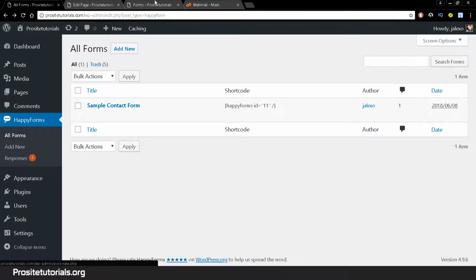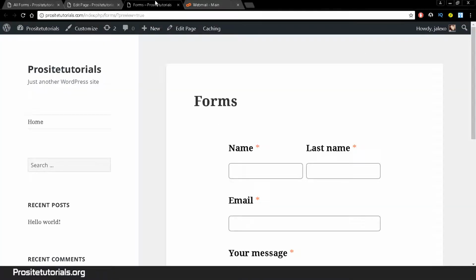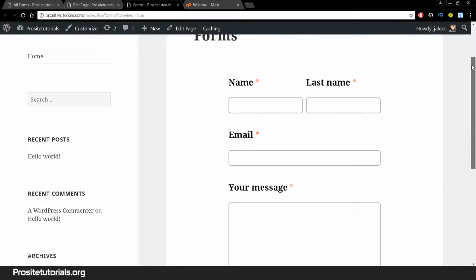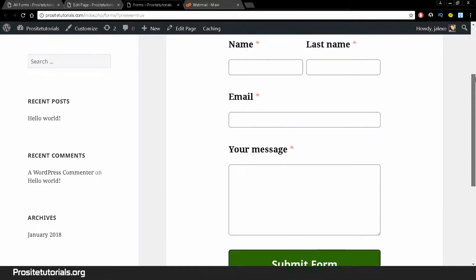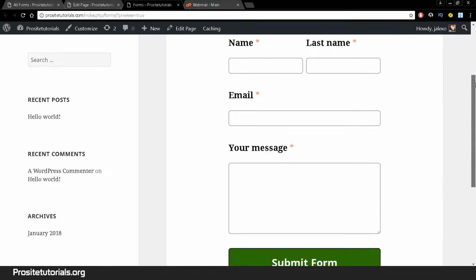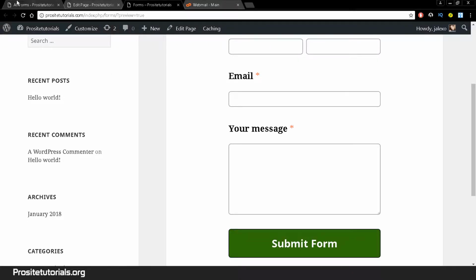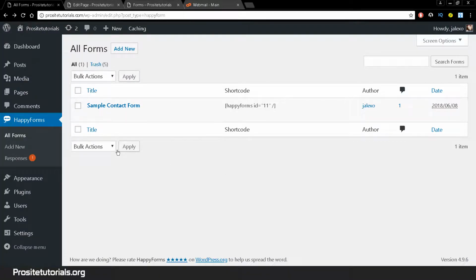Okay, so now let's take a look and see how my contact form looks inside of my website. So I'm just going to refresh this page, and this is how it looks. It looks pretty good, pretty clean, pretty simple, just a standard contact form that you can build using this plugin. As you can see, it was really simple.